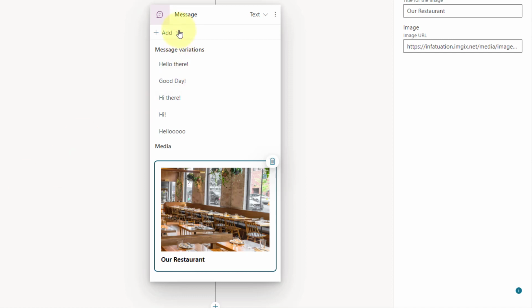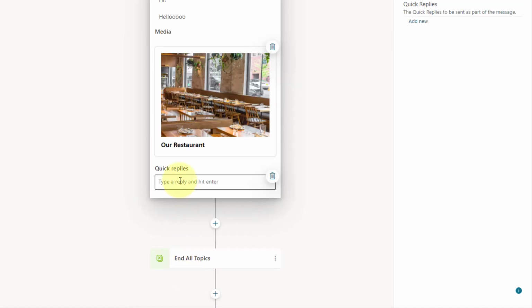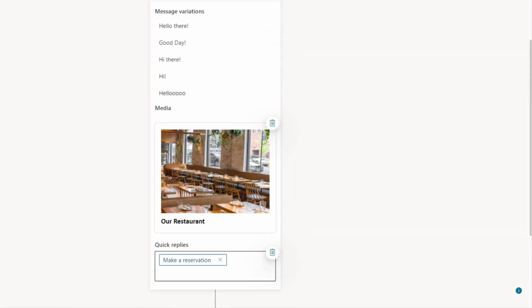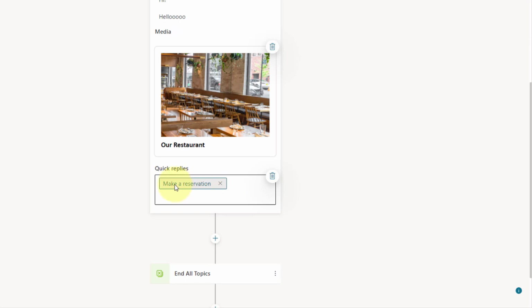And then I can also add a quick reply in here. So I'm going to say, make a reservation. So even though this is not a question, this is a message, I can have them click on that quick reply, so that they won't have to manually enter that information. It's very similar to when you're showing these different options when you're answering a question. So we can do stuff like that in here as well.